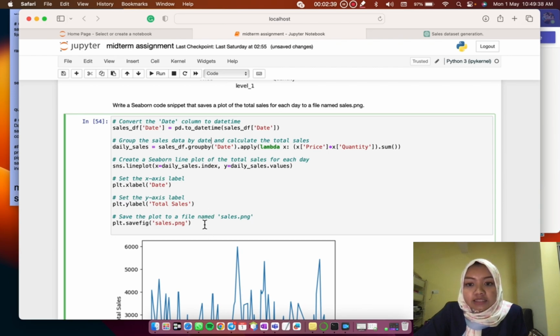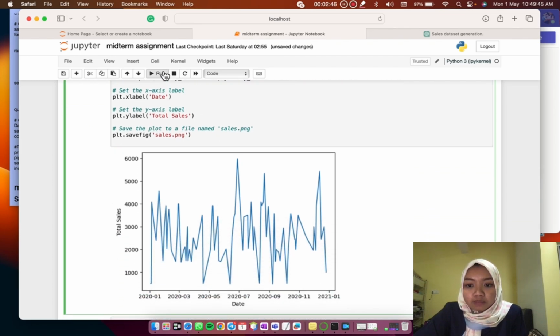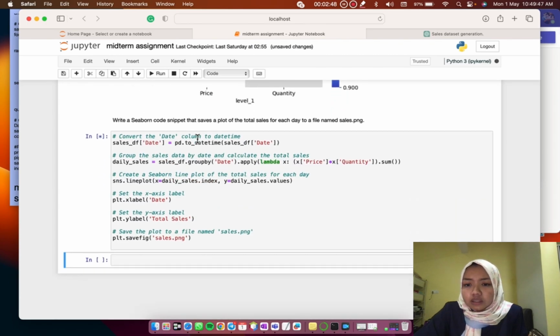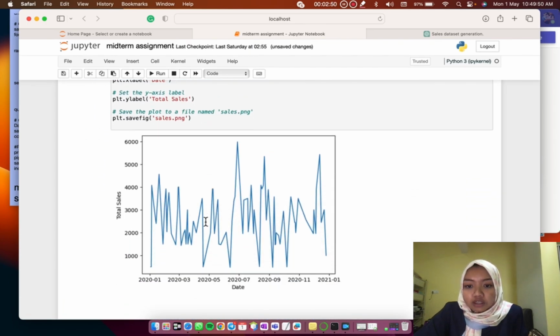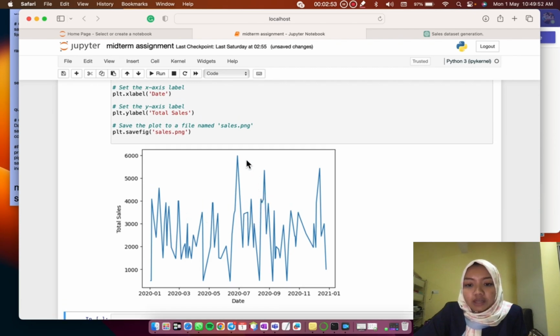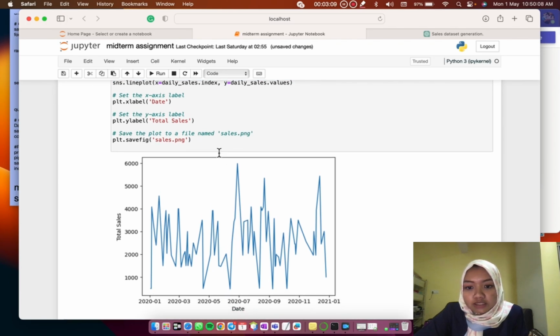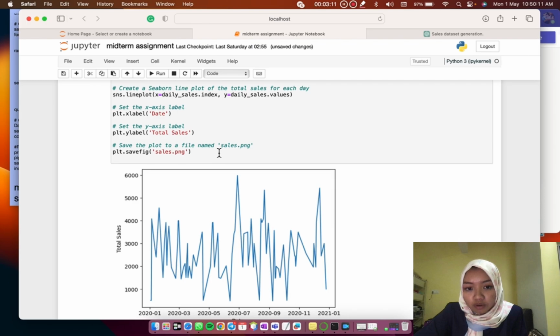It then sets the x-axis label to date and the y-axis label to total sales using matplotlib's xlabel and ylabel functions. Finally, it saves the plot to a file named sales.png using matplotlib's savefig function. Overall, this code snippet provides a simple and effective way to visualize the daily total sales data using Seaborn and matplotlib.